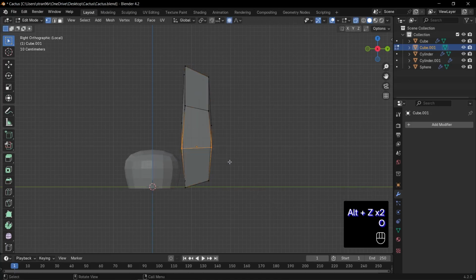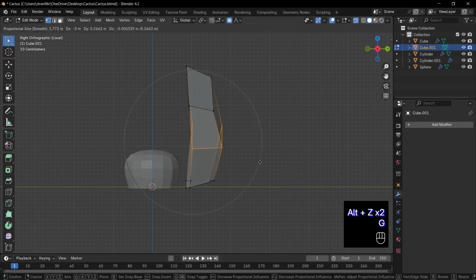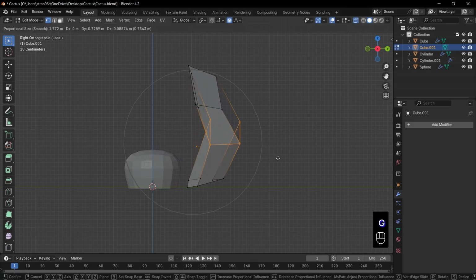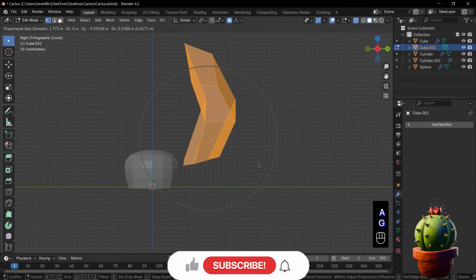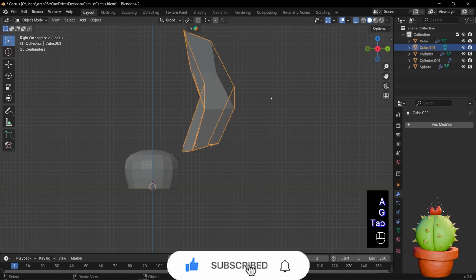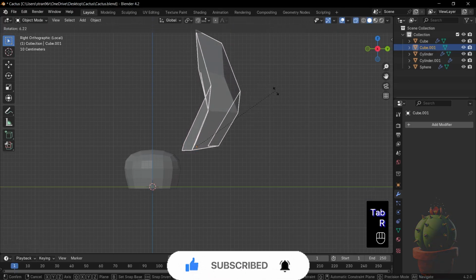Select the middle vertices. Press O to enable proportional editing. Then G to add a slight curve inward, making the petals soft and organic. See the origin point? We want it at the base of the petal. Press A to select all, then G to move the mesh so the origin snaps to the bottom.